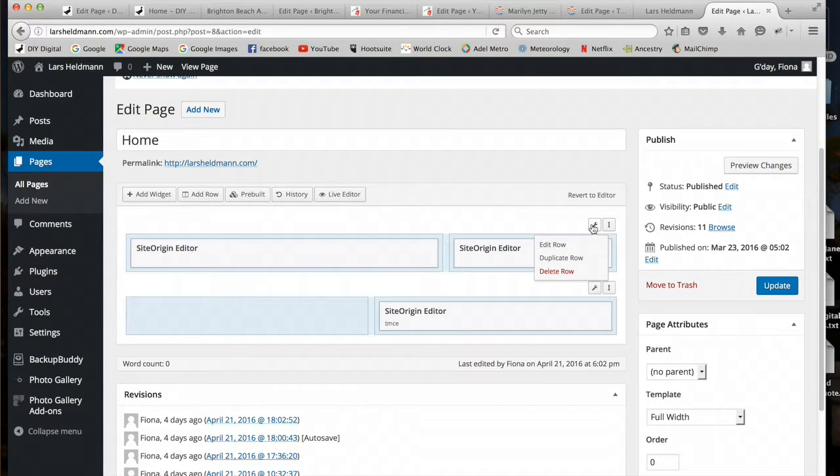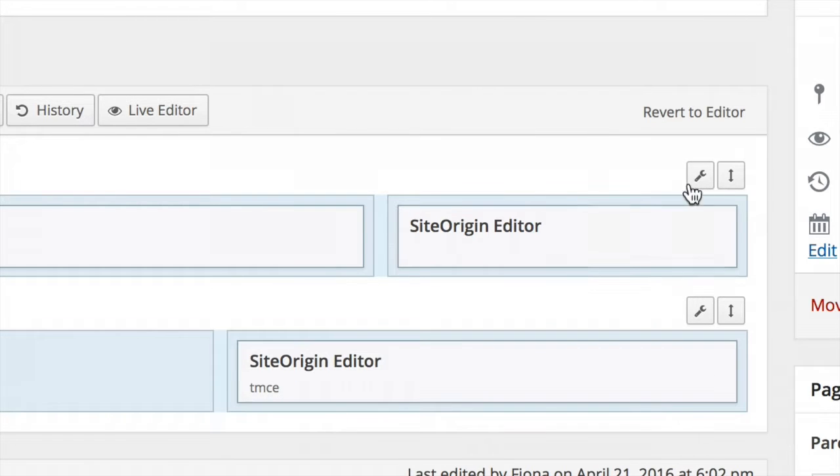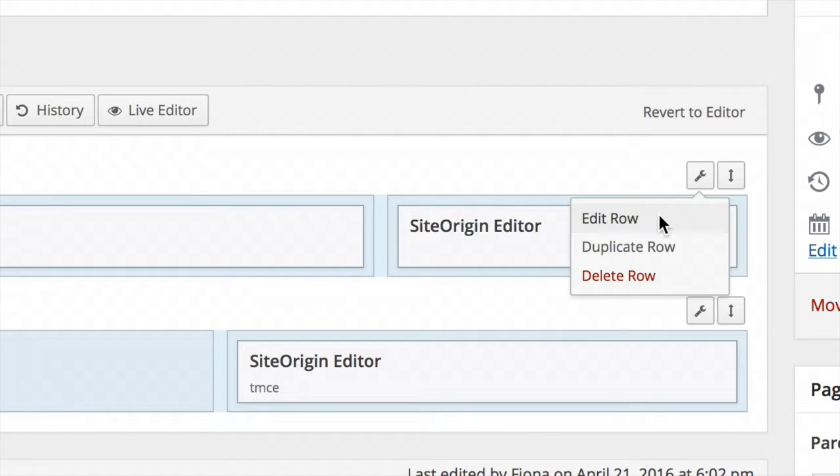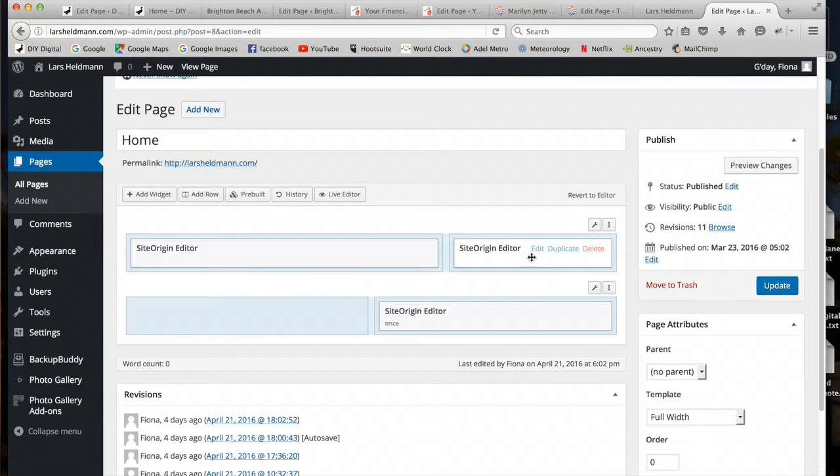I'm very keen to point out to you the row settings. This again is very common across websites and is a need to know. This wrench icon sitting on the top right-hand side of the row edits the row. But what's this? Another edit word. This edit here edits the text and images that are inside the page builder, the Site Origin editor. This top one edits the row.